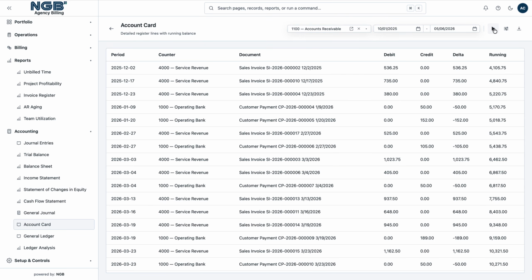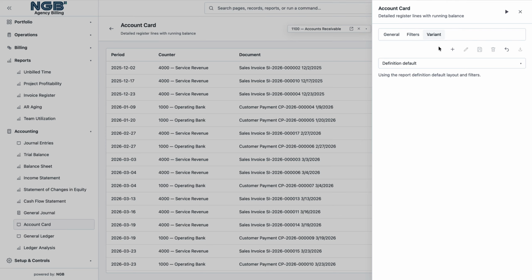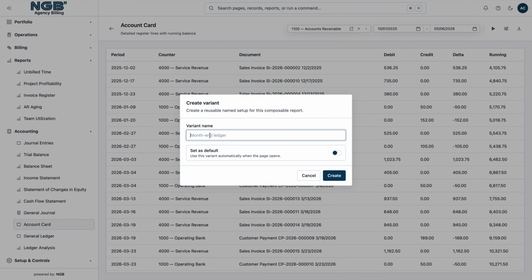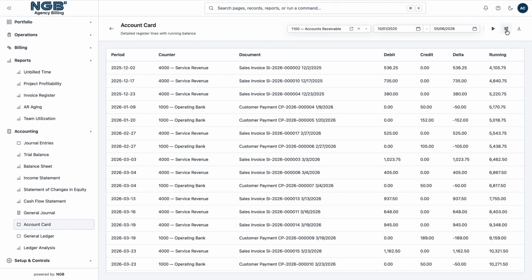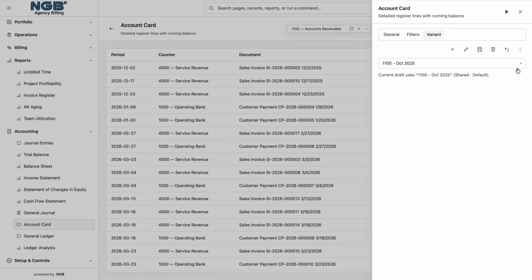Then I open the Composer controls and save a named variant for the same account and period. The report remains Account Card, but the user can preserve this exact working setup for later review during repeat month-end work. The saved view can be reused without rebuilding the filters. After saving the Account Card variant, I confirm the saved setup in the side panel and close the accounting view.